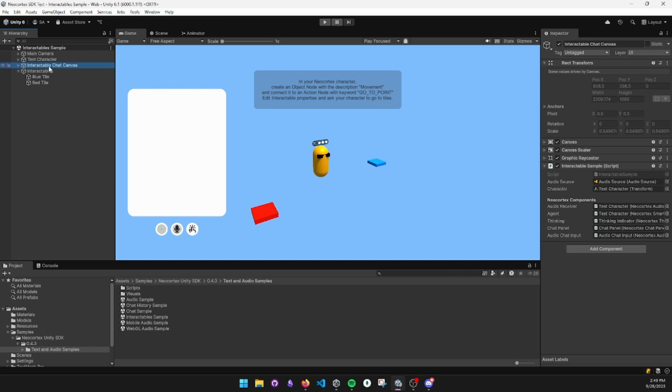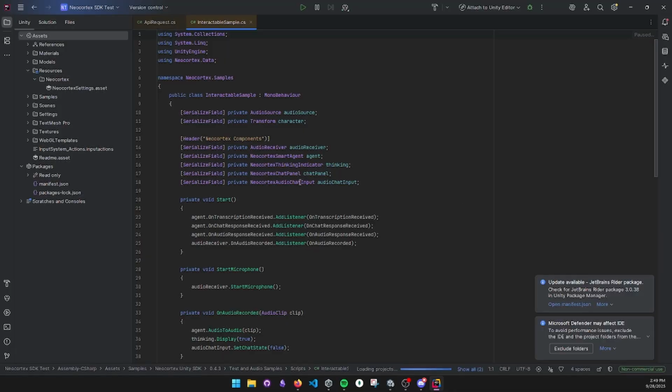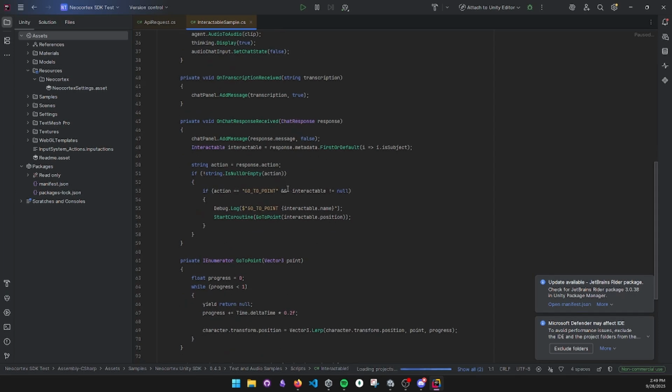And the main script for this sample is on the interactable chat canvas object, and you can see it here. So let's open it up and take a look at its content. It's quite similar to what we had in text and audio chat samples, just with the difference that it collects the interactables and makes decision according to them. In the sample script, like the other samples we had, the main place is on chat response received. And here we also check the action and execute that.